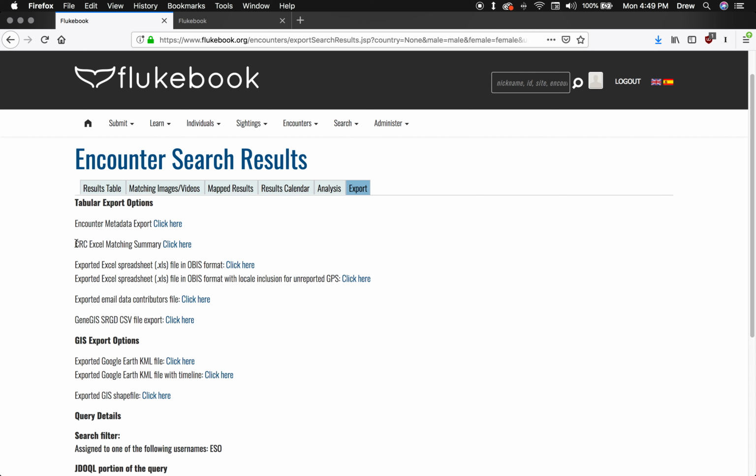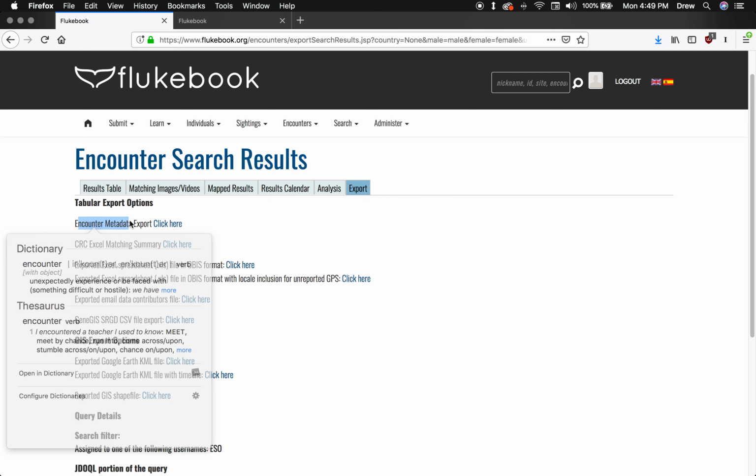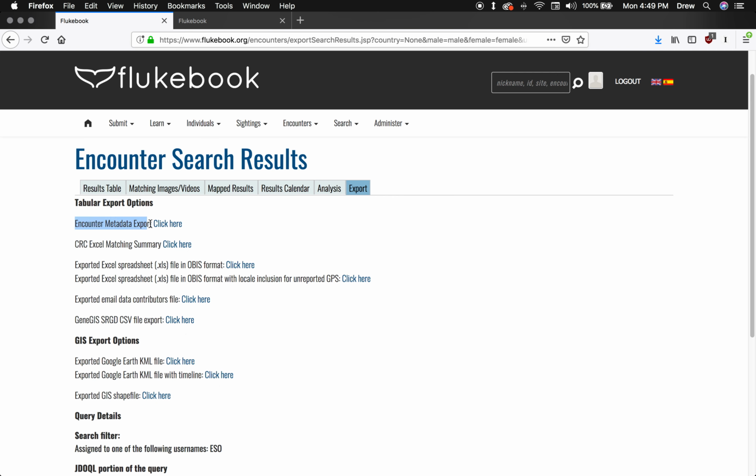And some of these exports were custom made for certain groups that wanted custom exports. But the most important export is this top one here, called the encounter metadata export. It is the export of all of your data on Flukebook, essentially. It's going to have one row per encounter and lots of columns. I'll click so we can get started.